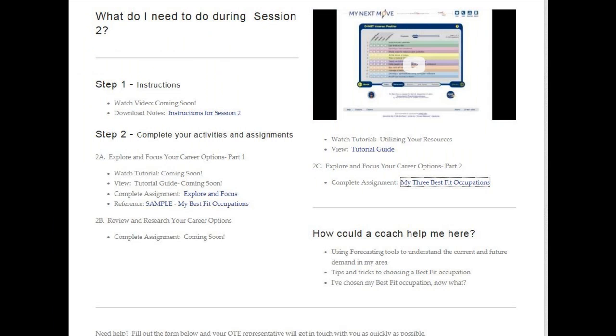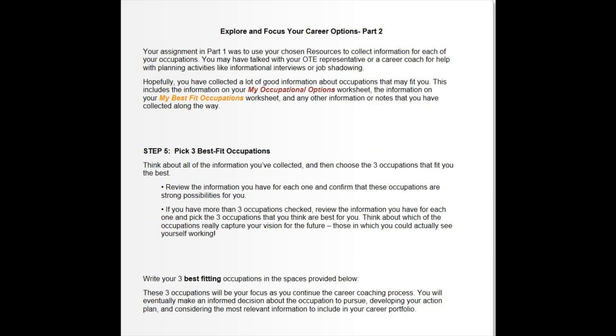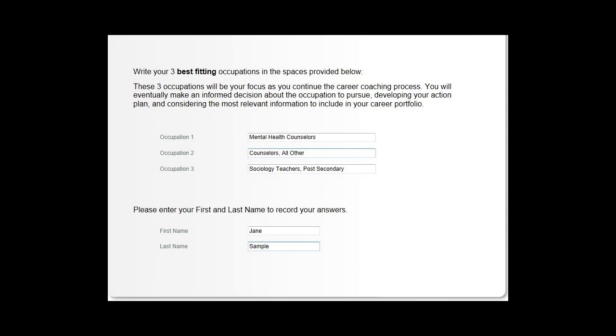Once you've completed your investigations, go back into the Career Coaching Session 2. The second part of the career exploration exercise is in Step 2C, Explore and Focus Your Career Options, Part 2. Your assignment is to complete the My 3 Best Fit Occupations exercise. Read the instructions for this exercise in the Session Part 2 materials. Refer to your notes and information collected. Use this information to narrow your list to your final 3 occupational options. Now enter your information on your final 3 choices and your name in the space provided in the exercise. Go to the next page of the exercise and print your results.